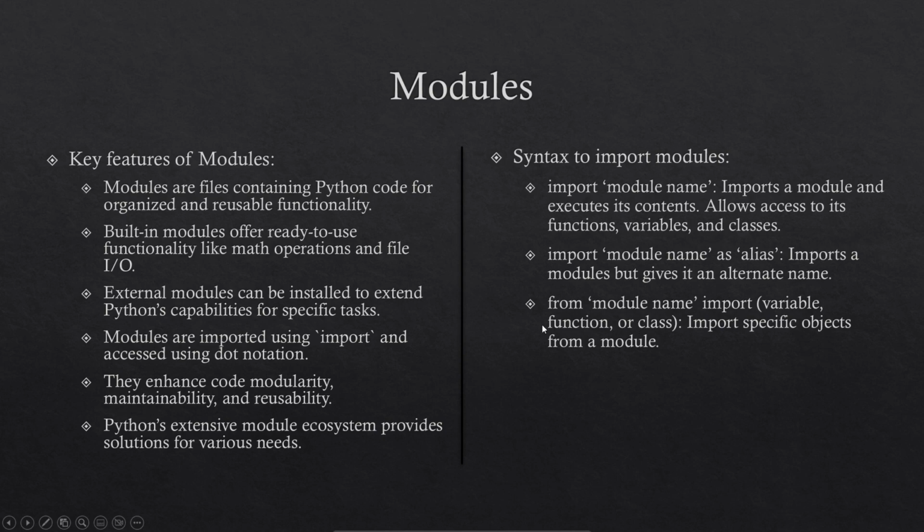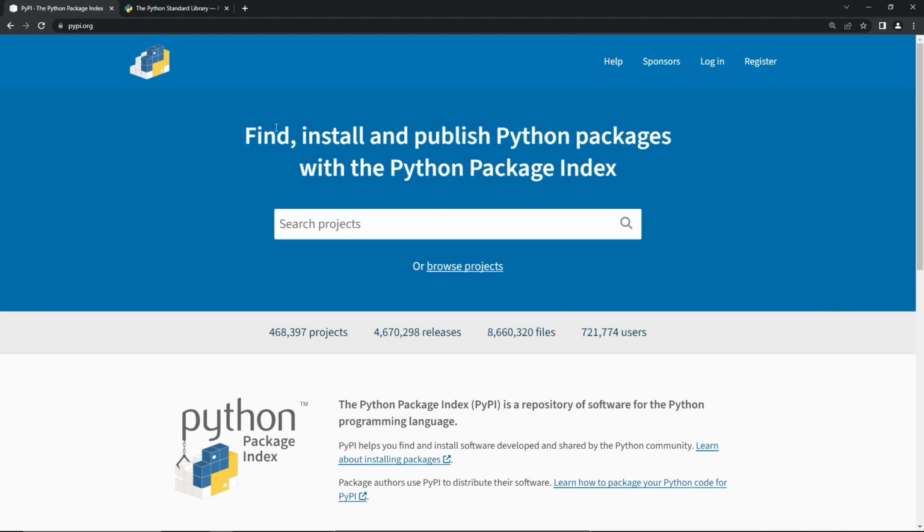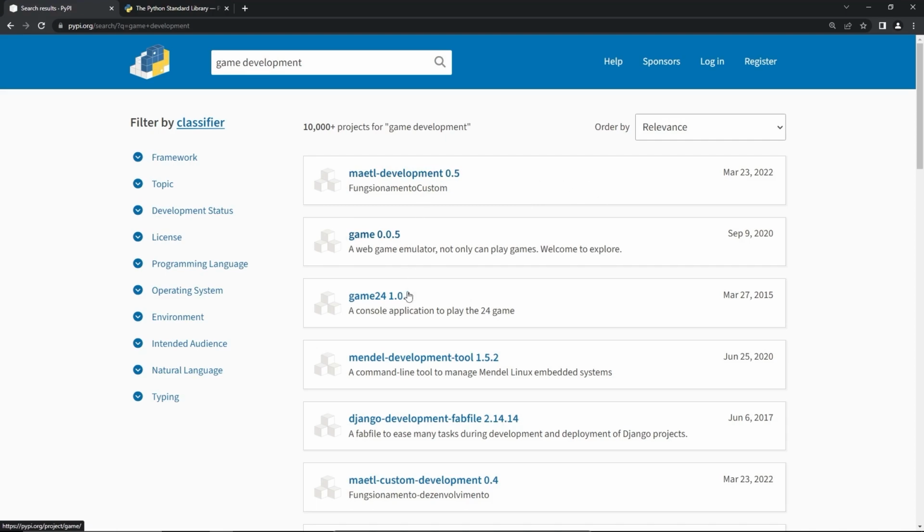So to find third-party modules, you can, in your browser, go to pypi.org, which is spelled pypi.org. And at the time of this recording, you can see here that there is 468,397 current projects and over 4.6 million releases. So if you wanted to find a module that's based on something like game development, you could search game development, and you would get all these modules here that have something to do with game development.